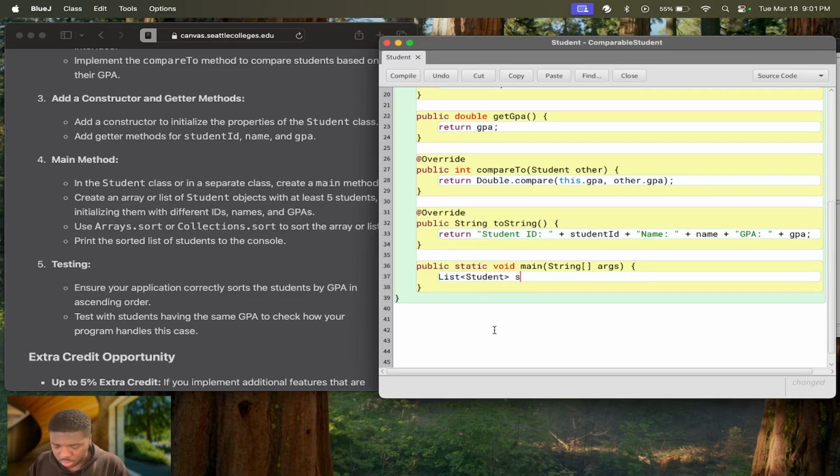And I'll call this students, new. Yeah, I'm going to create an array list here. Create an array or a list of student objects with at least 5 students. Okay, so let me say students dot add. I'm gonna add a new student here, right?